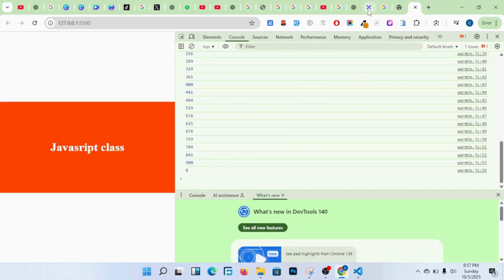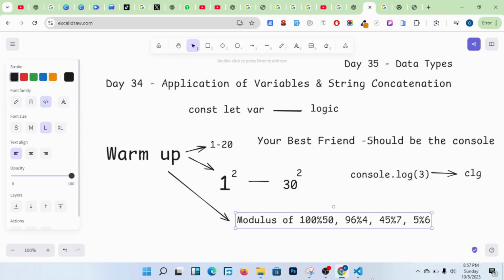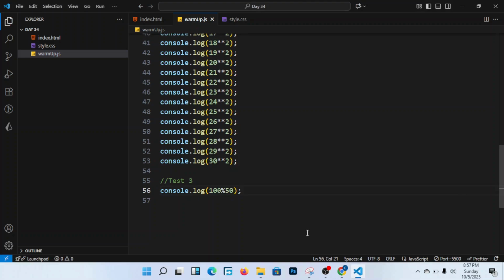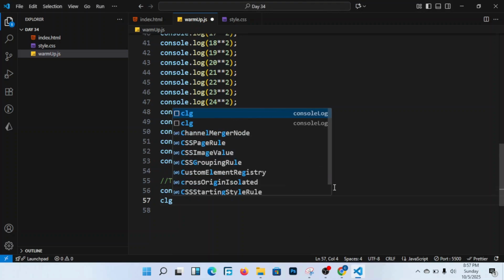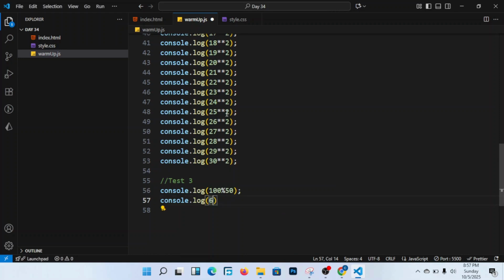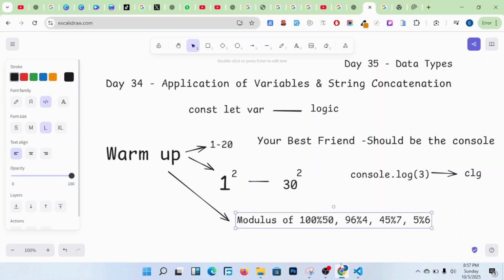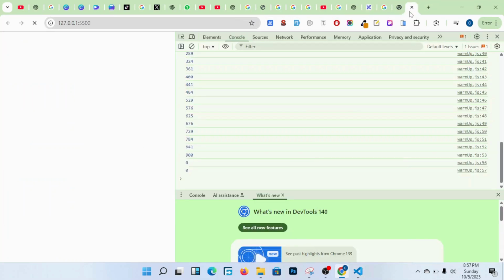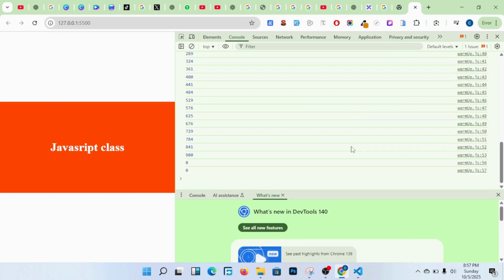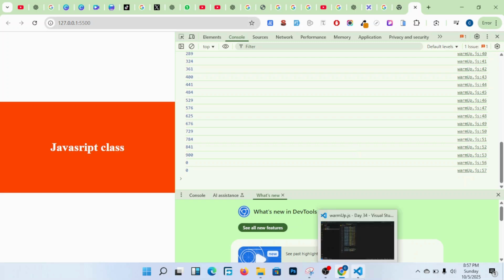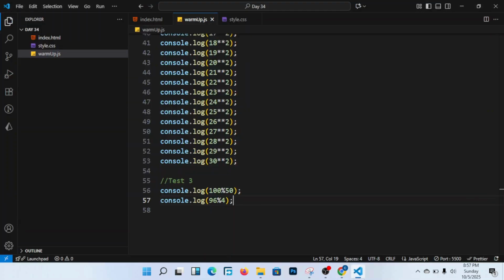Our next one is 96 divided by 4. console.log 96 modulus 4. Giving us what? 0. When you divide 96 by 4, you don't get any remainder. So that one is good.